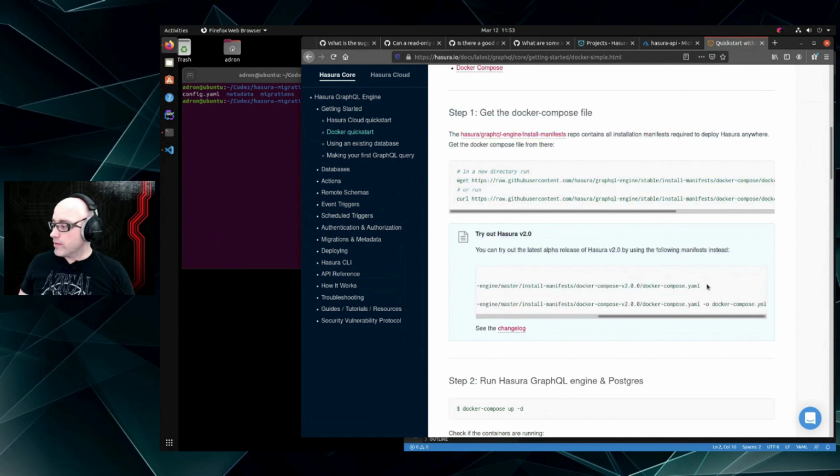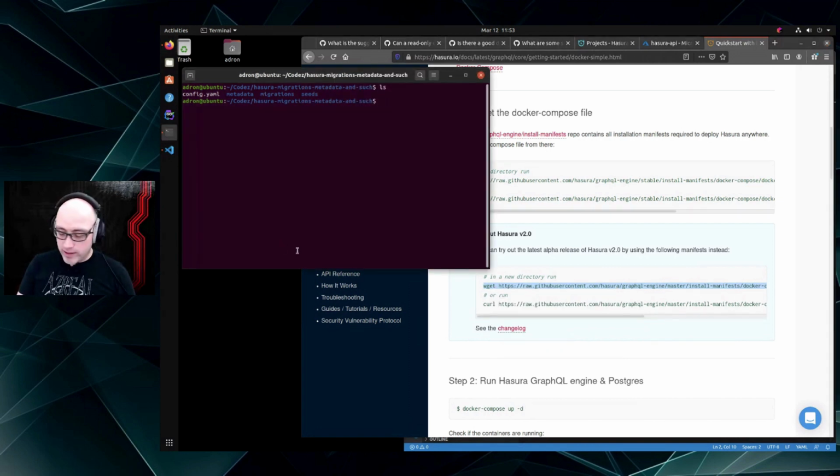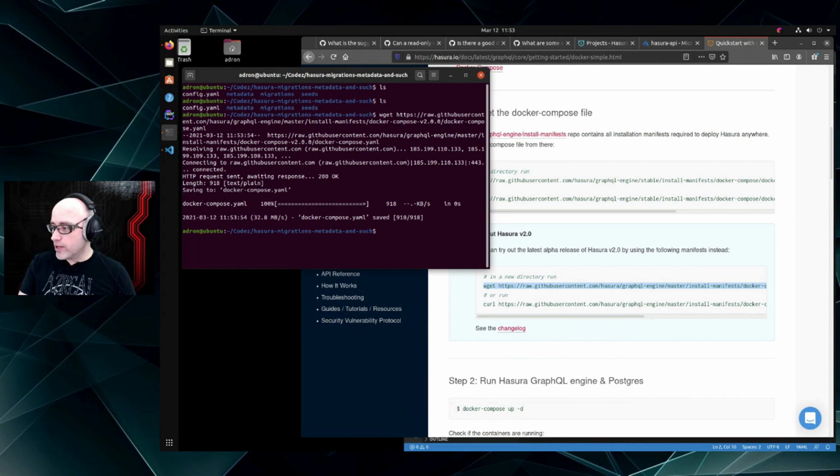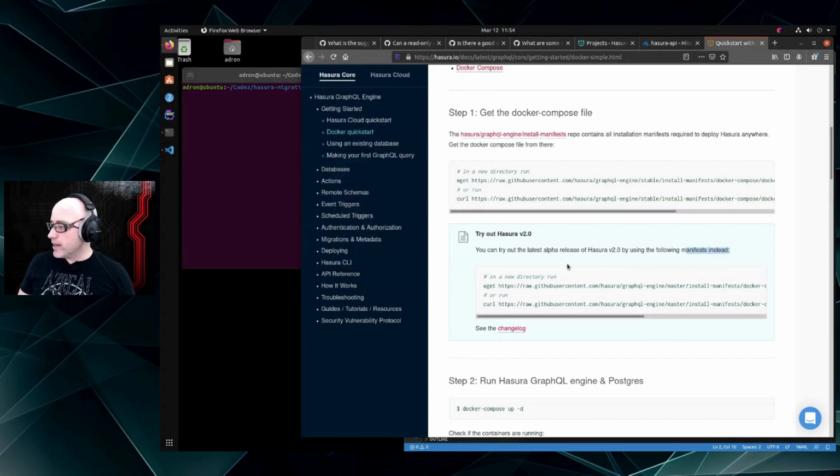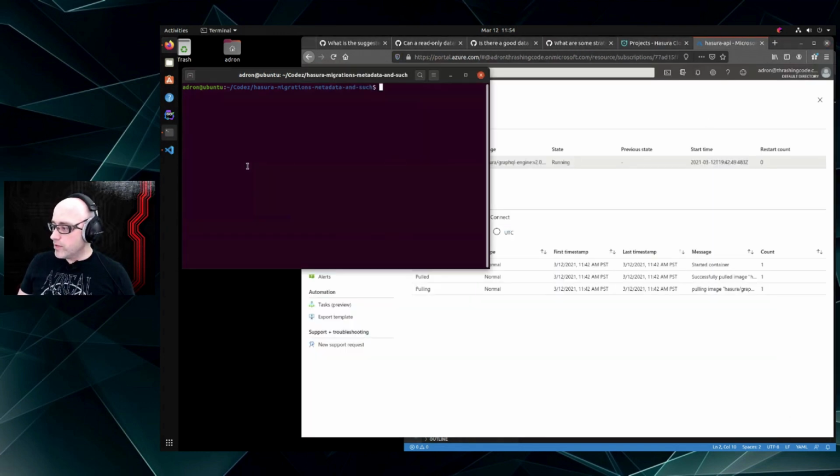So I'm going to wget that and pull it down right into my project directory. So now we have a new file, docker-compose.yaml. Okay, I'm going to close that because we already know what we need to do here.